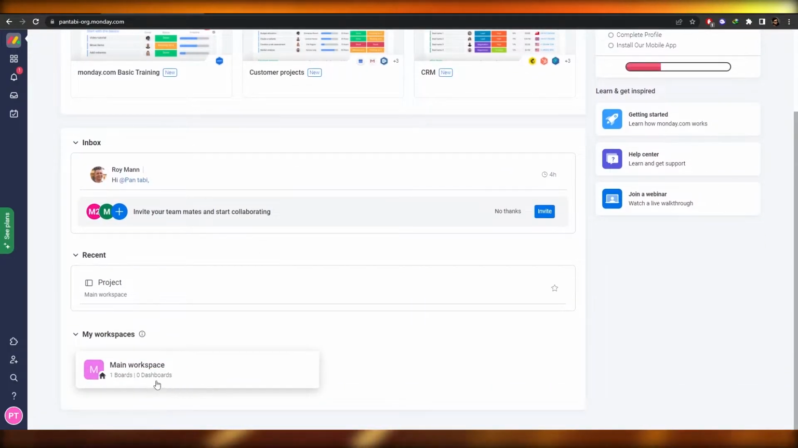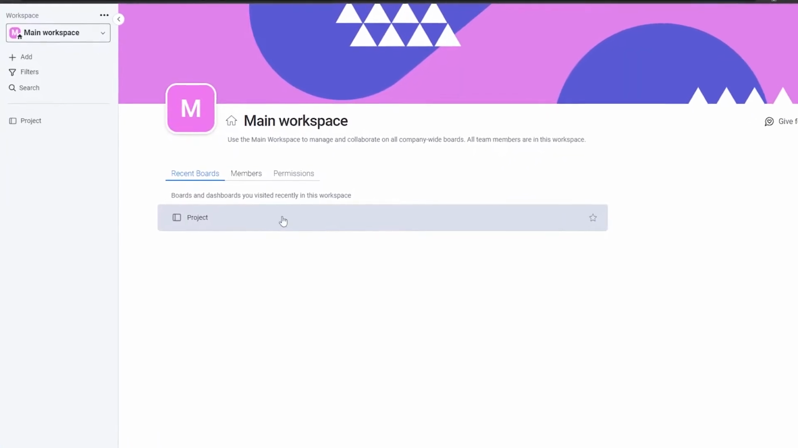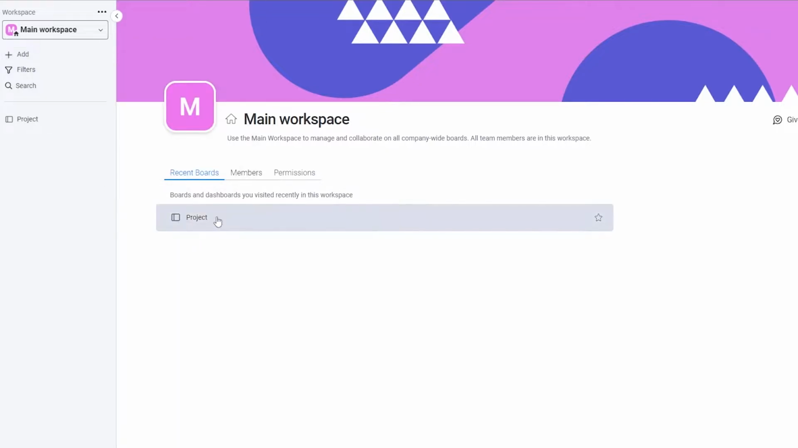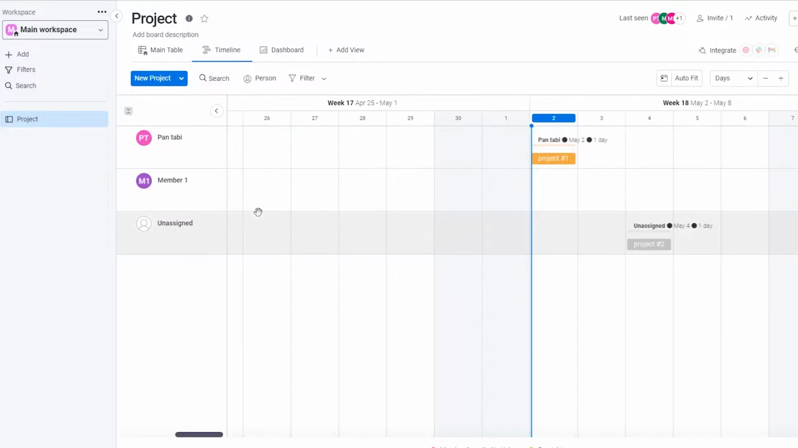So over here, as you can see, this is my main workspace. If I click over here, this is going to be my main workspace, and over here is my board. Let's go ahead and create a new board if you want, or you can import it from the template, but I'm just simply going to choose a project. All right, so currently, this is the timeline view, as you can see over here.